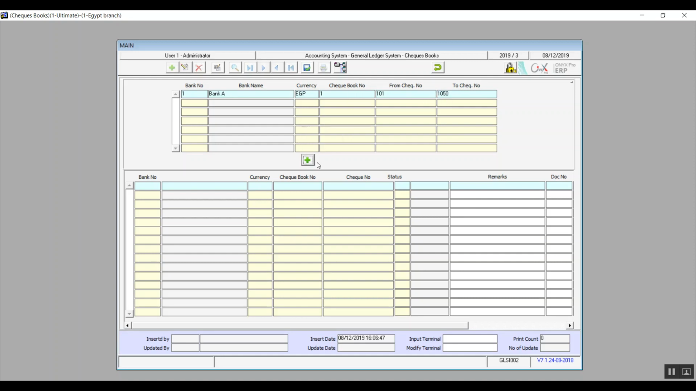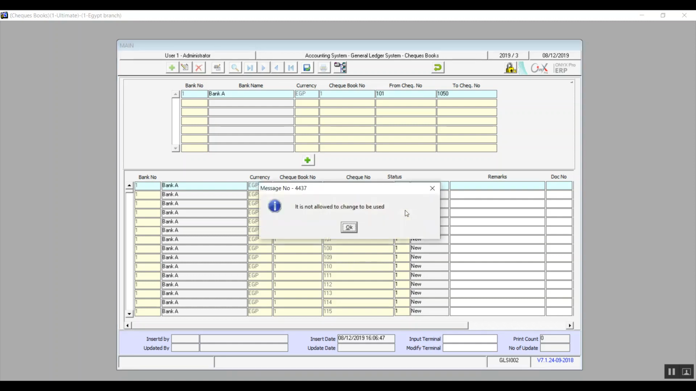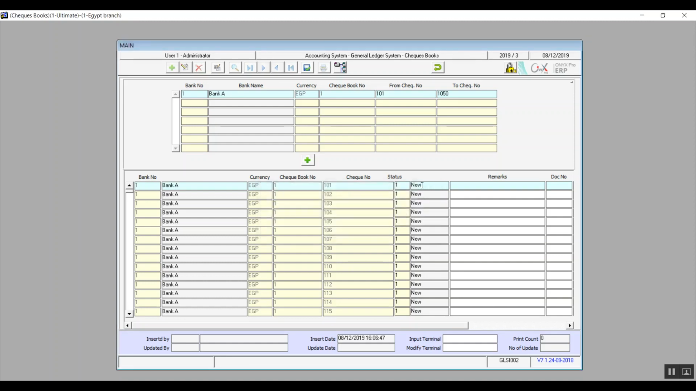After we click on the plus sign, the lower section will be automatically filled based on the data that you just entered. We'll discuss status a little bit more in the table that we have here. After adding a new checkbook, all the checks will be marked as new in the status. The check that you've already used in a transaction will be marked as used, not new. So status here is basically to help you know which check has been used and which is still new.